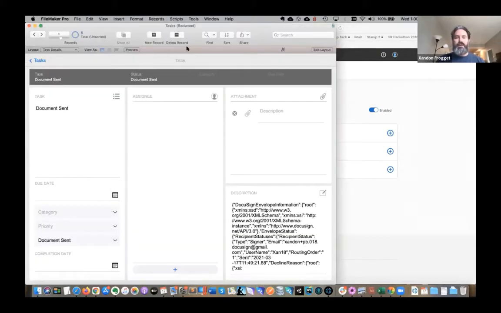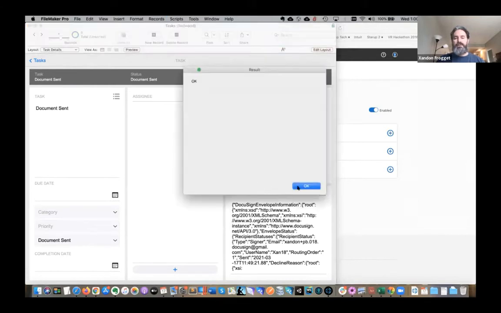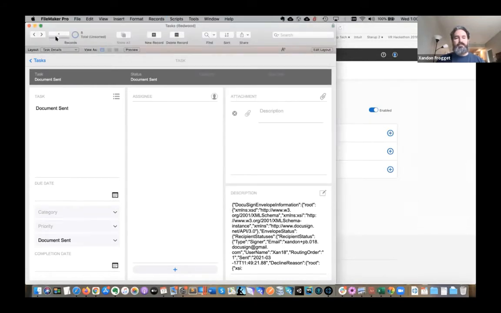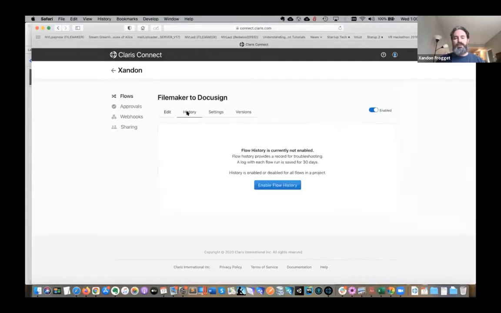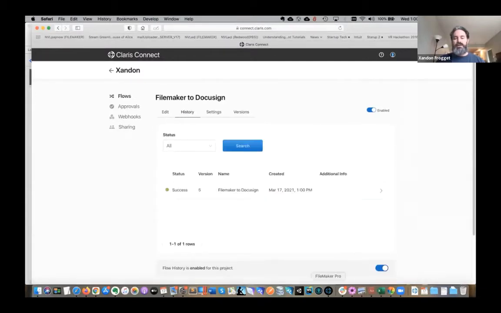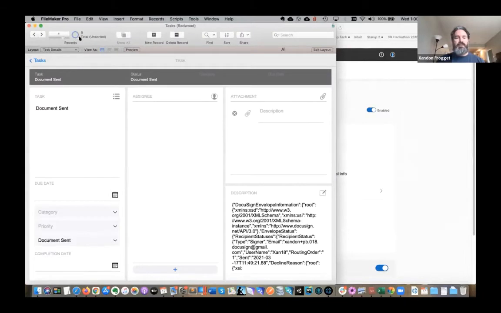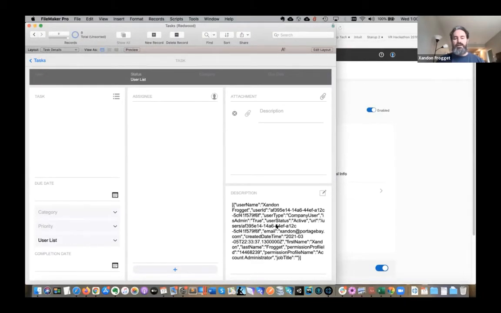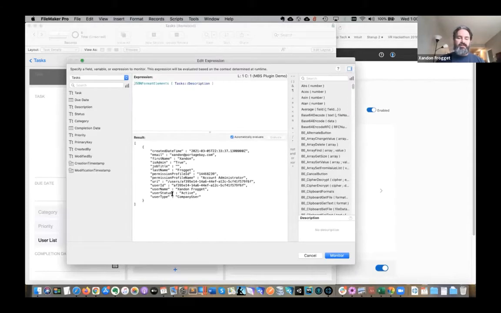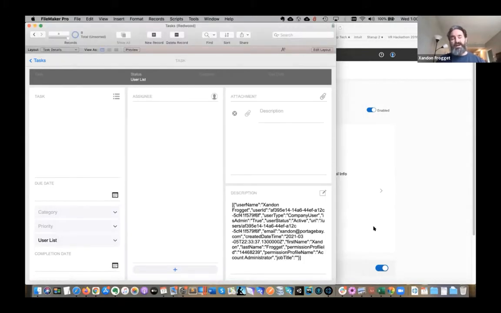So here, if we run it now, it is enabled. And so if I select script and fire that script off, the script should run. We now have a history that shows that it ran, and we have an 8th record now here at the end of the file. In the 8th record, I put the description. The description is that JSON object. And if we look at that JSON object, we can see the information that I could parse out at that point and do something with in FileMaker through a script. So that's what we can get from Docusign.